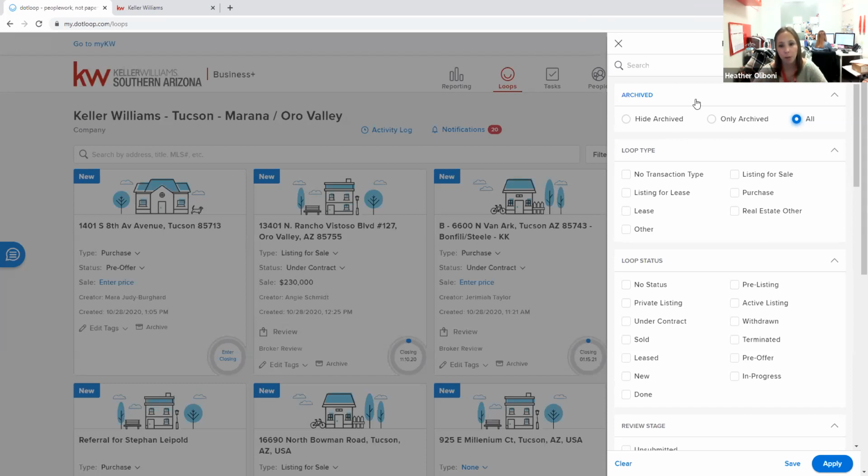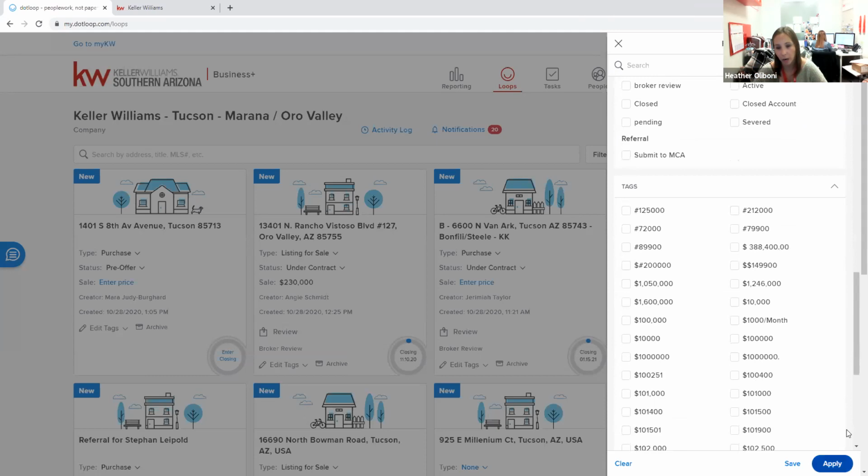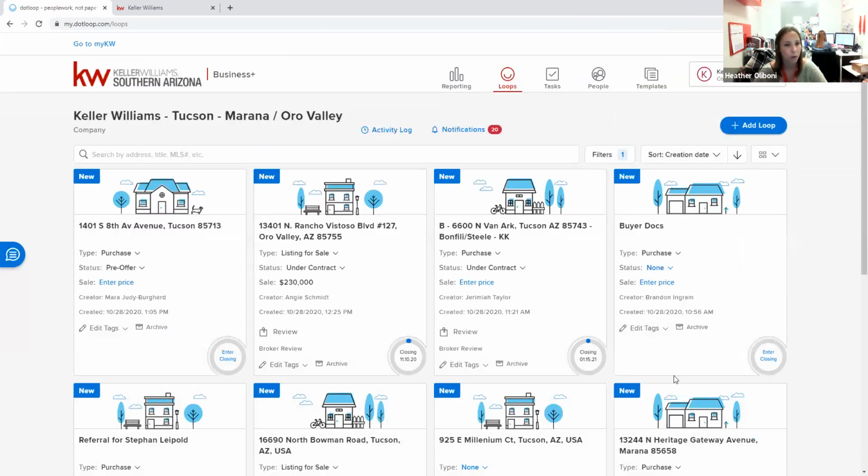And then when you're done with your filters, you click your filters and then you click apply, and then your filters will update, and you'll have a notification number next to your filters to see how many filters you have.